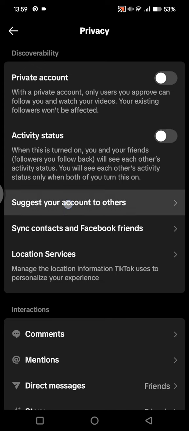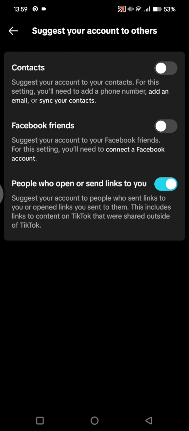So click on that, and here you need to make sure that this option is disabled or turned off like this, because if it's on, then TikTok will suggest your account to your contacts. So that means your account will be published or visible to your contacts.